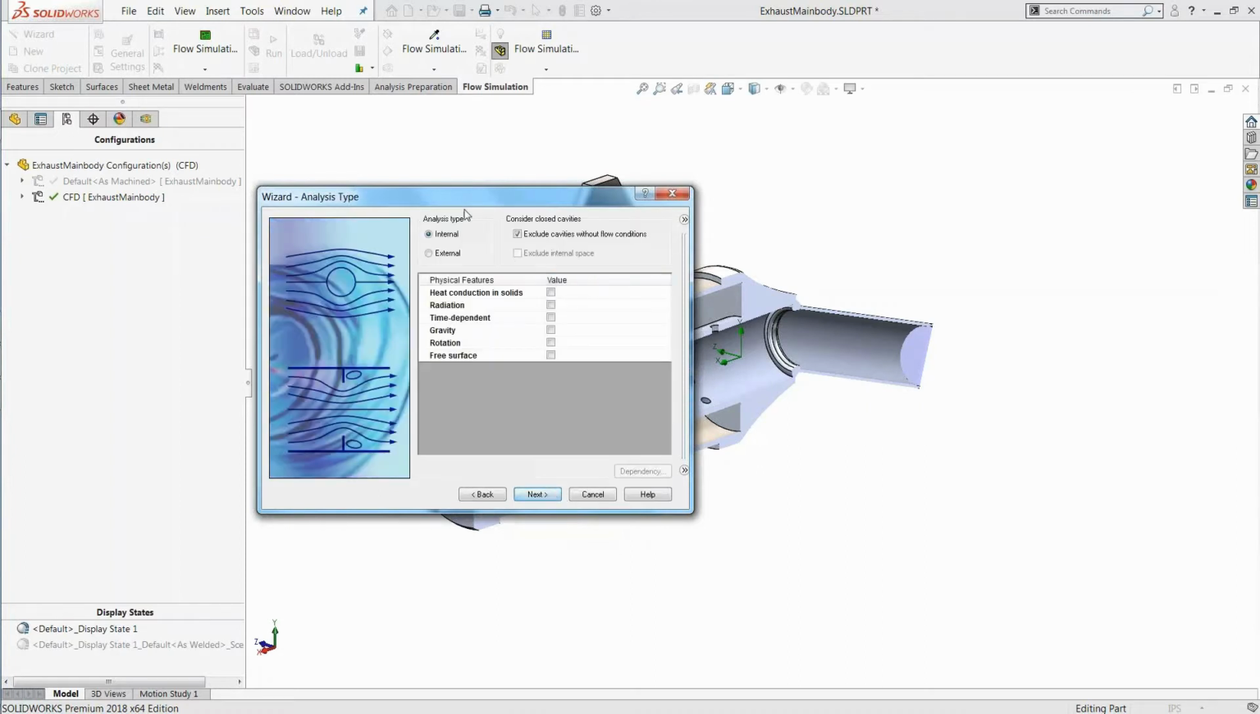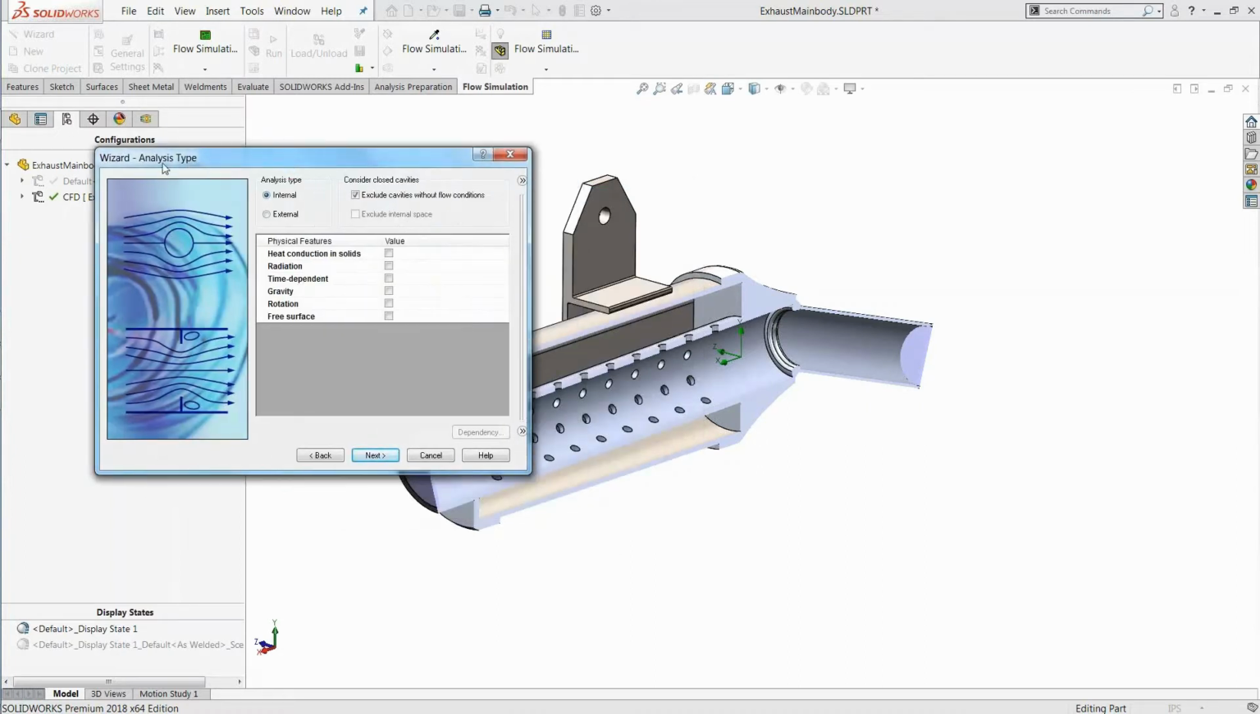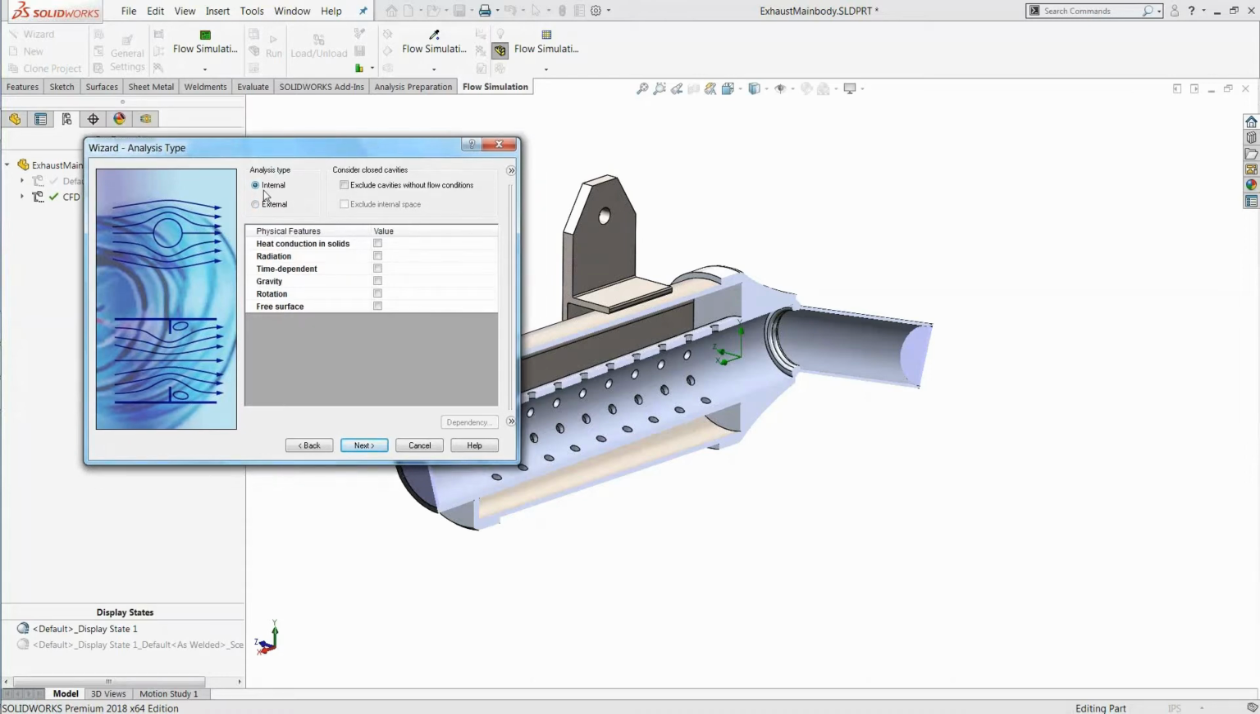Here at the third screen, analysis type, we can pick that internal versus external setting that we just talked about. In this case, I want internal, although if I wanted to simulate the airflow around the outside of the muffler, for example, to look at the heat coming off of it, I could also do an external simulation and include this internal cavity as part of that. So the external will basically just broaden the scope of the simulation. For right now, I'll leave it as internal.